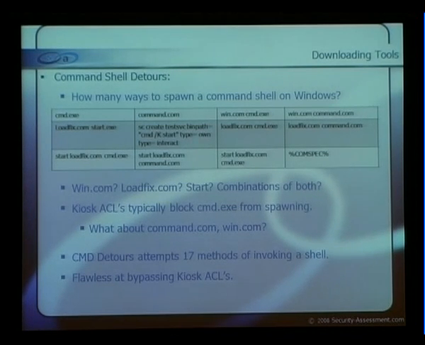So you can use loadfix.com space start.exe, which will spawn a command shell. You can create a service and then call the service. You can create a timer and then have a service be installed after 1 minute and then execute. You can do start loadfix.com cmd.exe. You can just type %comspec%. So there's heaps and heaps of different methods of popping a command shell.